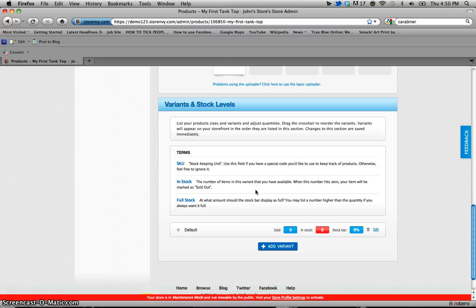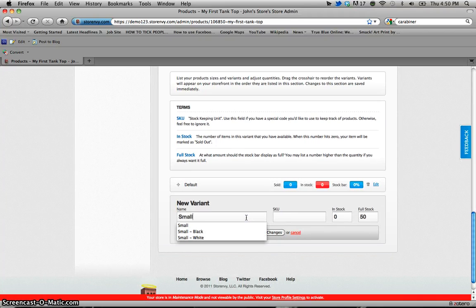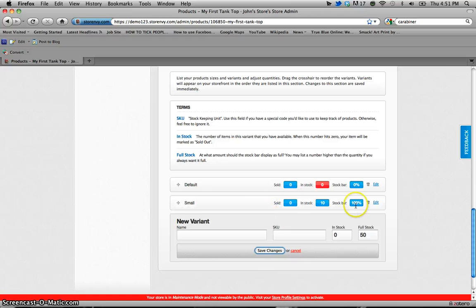And then down here, one of the most important things that we need to remember to add is variants, and these are essentially just your sizing levels. So if you hit new variant there, you can just hit small, for instance. And if you have an SKU, which is a stock keeping unit, you can input that there, but again, it's not a necessary component to have your inventory show up accurately on the store. And just an example, let's just say we have 10 out of 10 small shirts there, and we'll hit save changes, and that will be displayed right there for us to see.